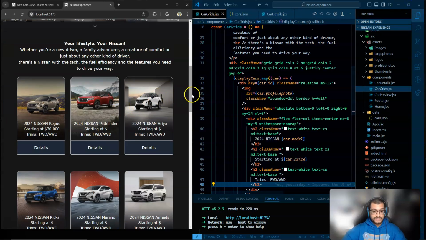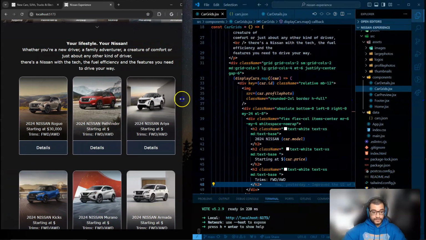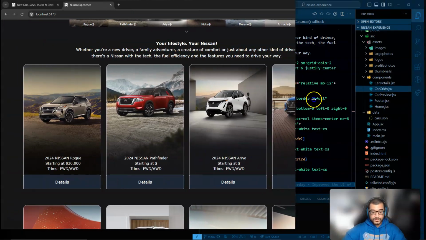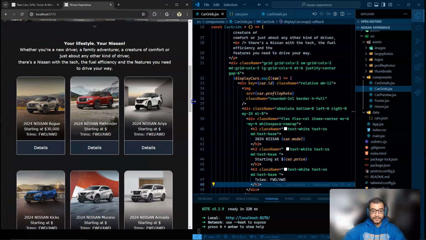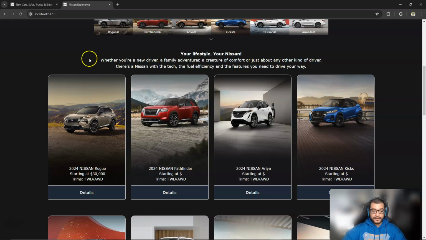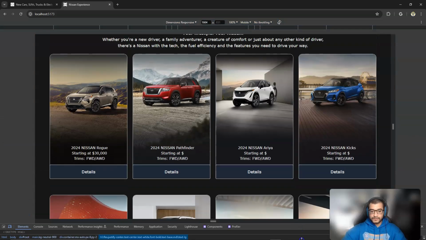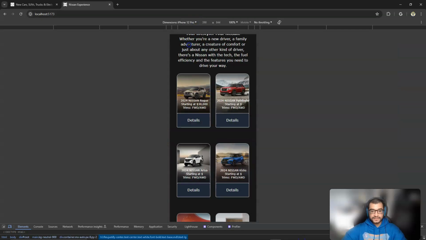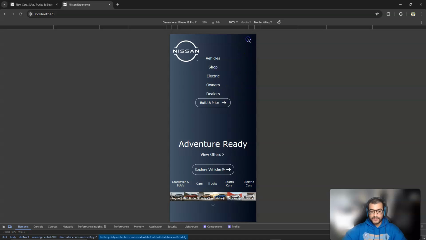If you see, as the size of the screen changes, the grid changes from 4 to 3 to 2, and not only that, I made sure that when you go to inspect, you can change that responsive view based on the screen size to make sure you get the same content.